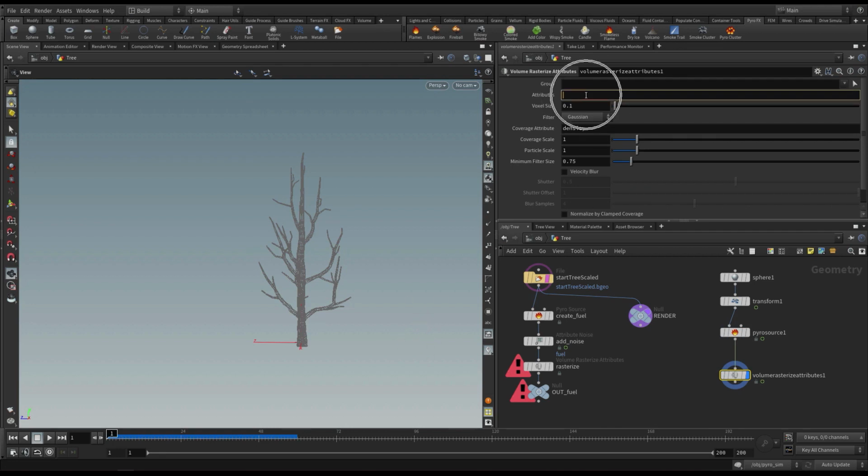So the attributes are fed in up here, so let's type temperature, because that's what we called it, and you'll see it creates a volume for the temperature. It's quite a coarse representation because of the voxel size. If we drop this down, you'll see we get a better representation. But I want this to be the same resolution as the other fuel volumes.